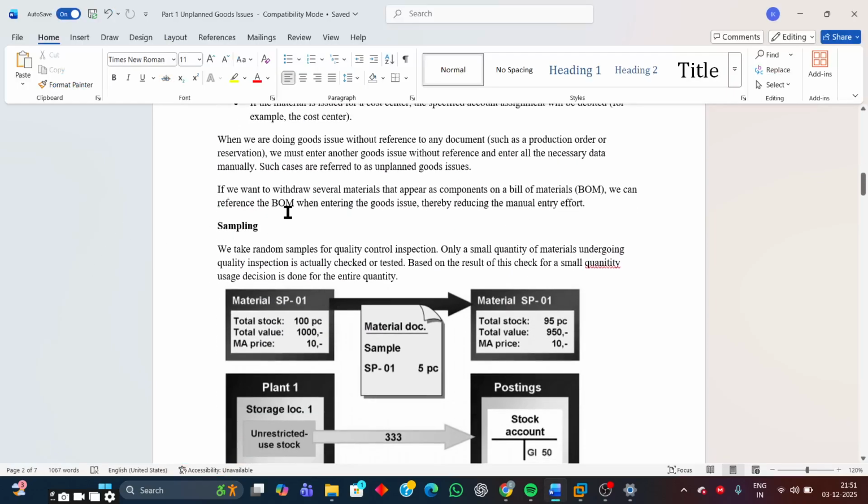Next thing is, if you want to withdraw several materials that appear as components on a bill of material, we can reference the BOM when entering the goods issue, thereby reducing the manual entry effort. Okay, that means this is a separate thing actually. This is used only for the PM module, where we are using the BOM. And in such a case, we have to input the BOM number also when we are withdrawing the material.